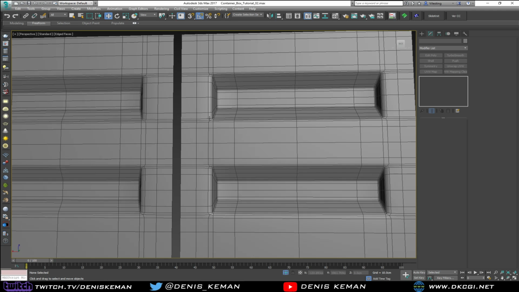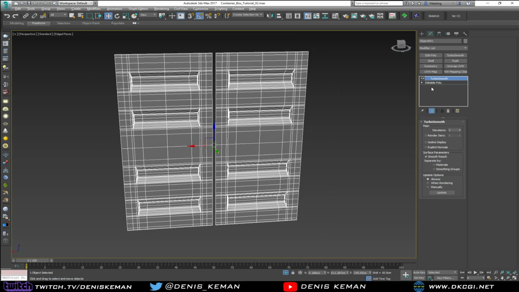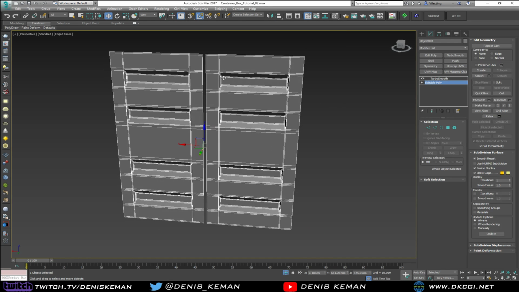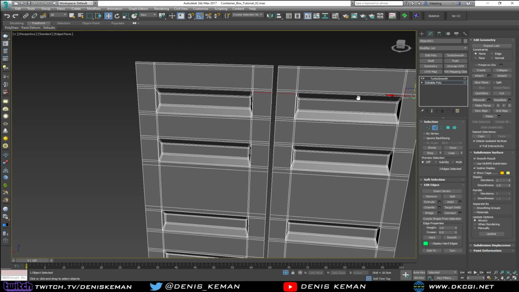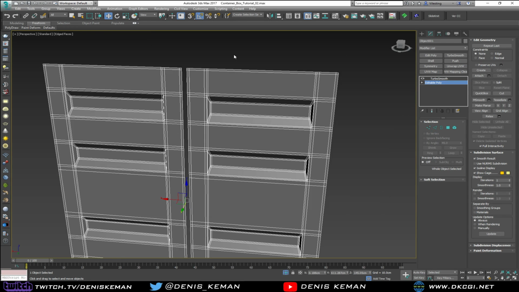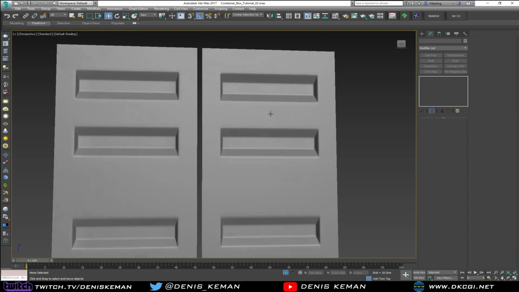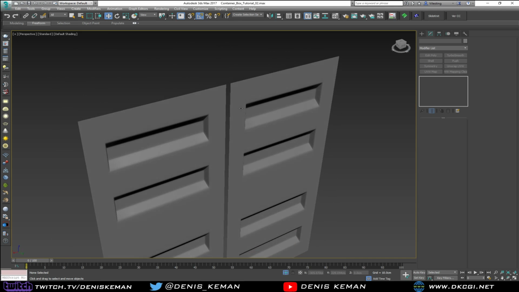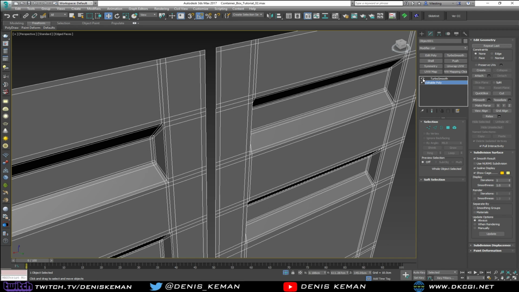I think that I might be missing an edge right here because I can see some of the screw-ups. Yep, missing an edge right there. 1, 2, 1, 2, ring, connect, okay. That is going to hold out that edge right. There we go. Real clean, crisp look. There we go. Just turn on the turbo smooth before we do that.